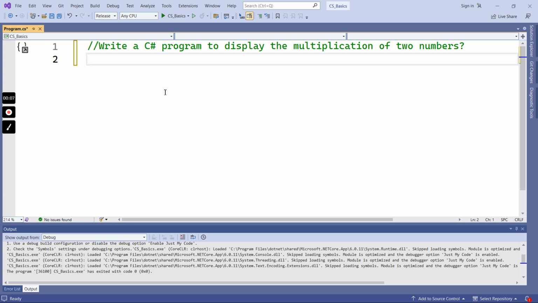So today we are going to see the C Sharp program to display the multiplication of two numbers. To write this program, I need two variables and I need another variable to store the results of the multiplication of two numbers. So first I'm going to declare the variables one by one.